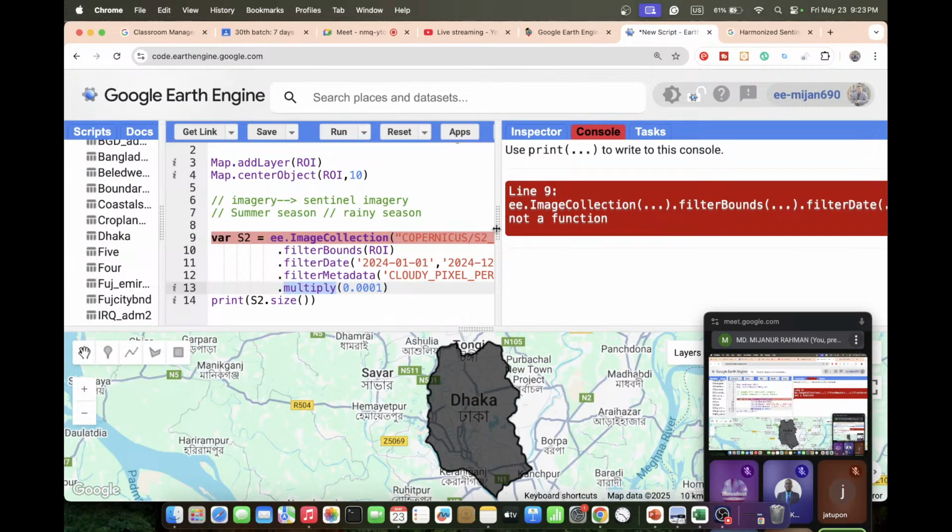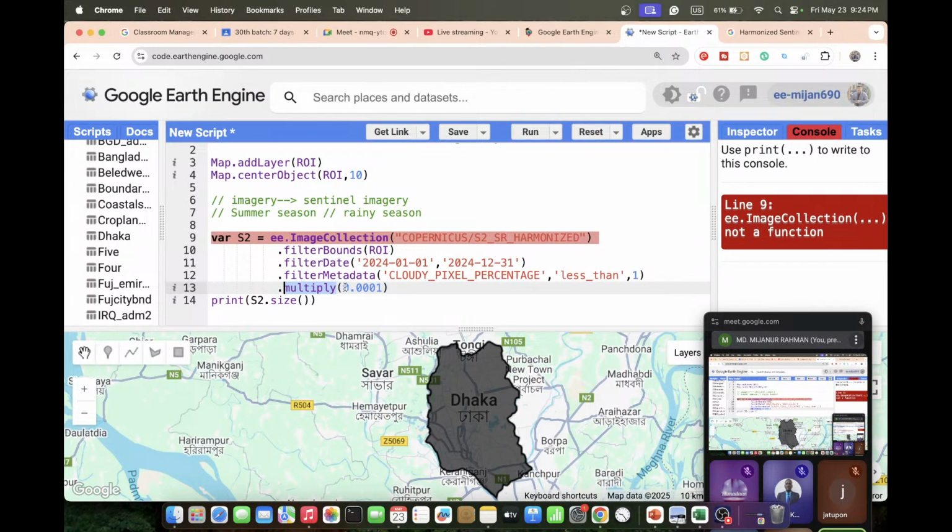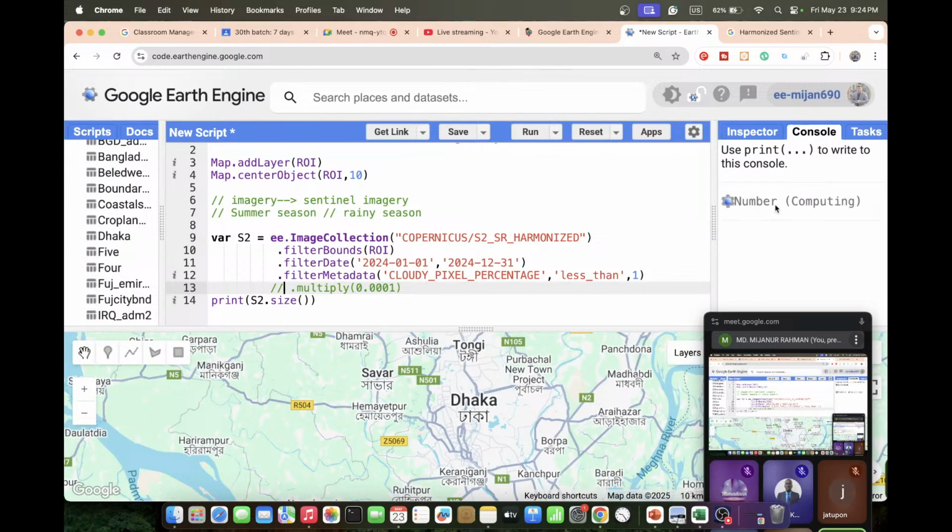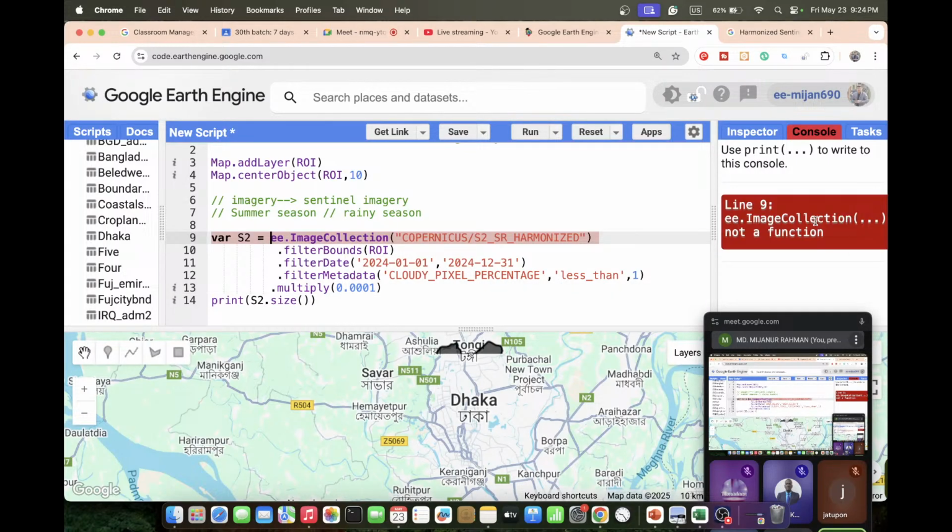So I want to multiply this value to all images. Mainly how many images you can check, they are a total of 25 images. I want to multiply this value to all of the images at the same time. But when I multiply, it creates a problem. This problem is that it's not a function. You can see if I run the code again, just uncomment and run the code, it shows a problem. So now what's the solution?